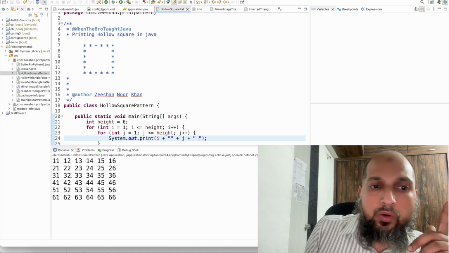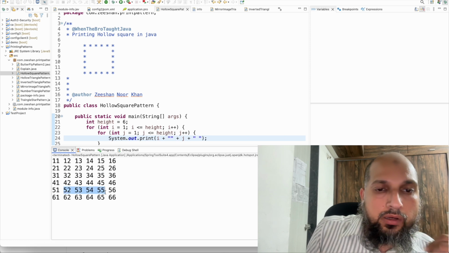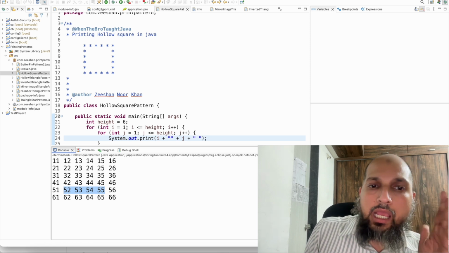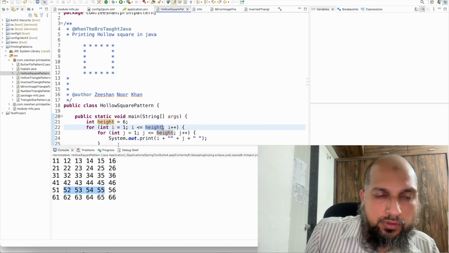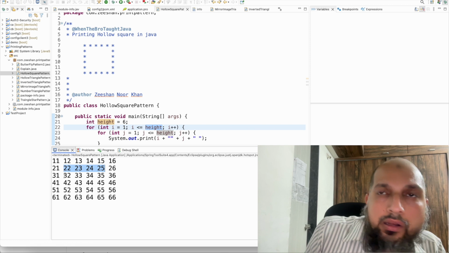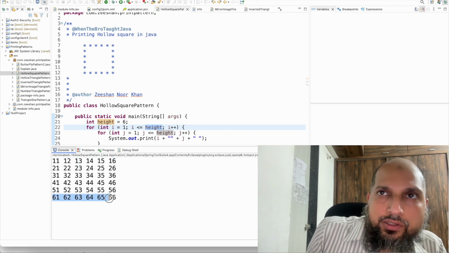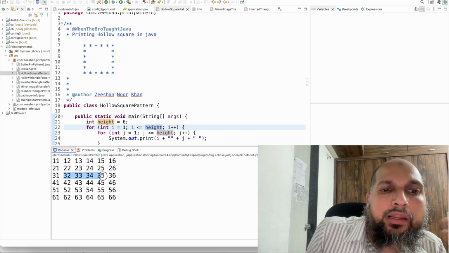If you can see the logic, we don't want the stars to be printed at this location. Our initial value for i is 1, and for j also 1, and it goes up to height, which is currently 6. You can see here this is not printed. This value doesn't contain the initial or the last value, so the stars are only printed at the edges.